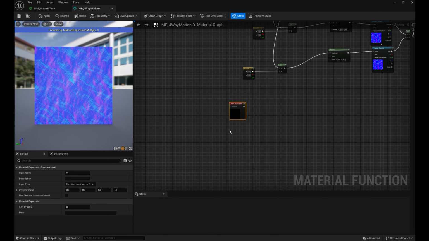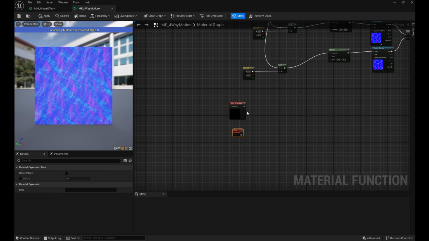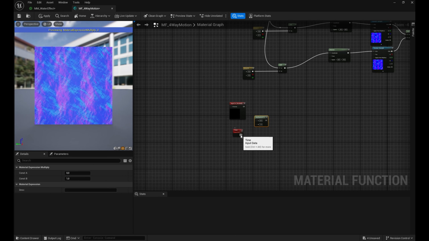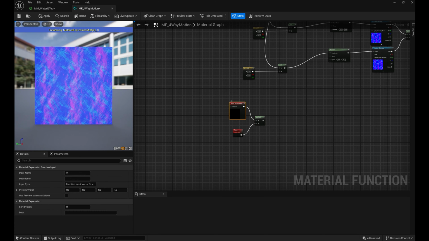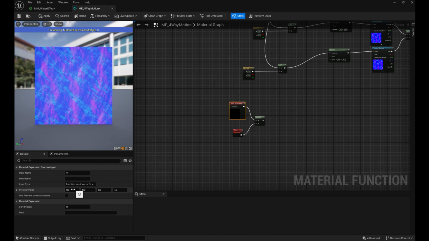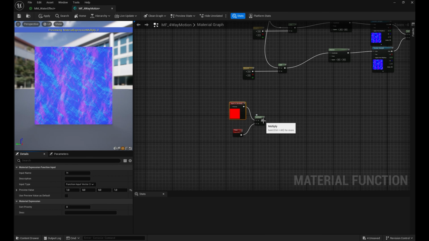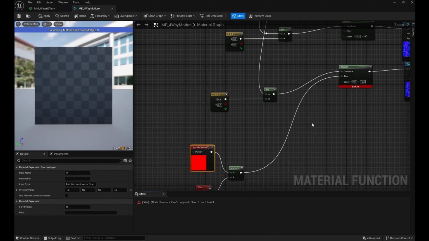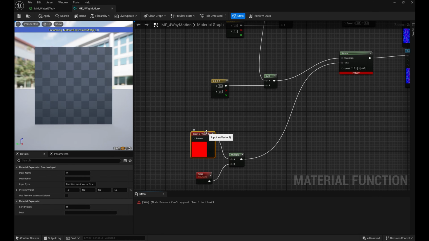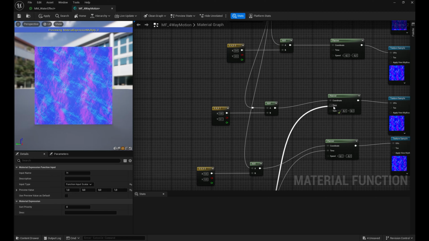And a time node. And we can multiply these two together. And here we can do a value of 1 by default, and plug this into time pin. Oh wait, got to change this into scalar. Okay, so 1, 2.